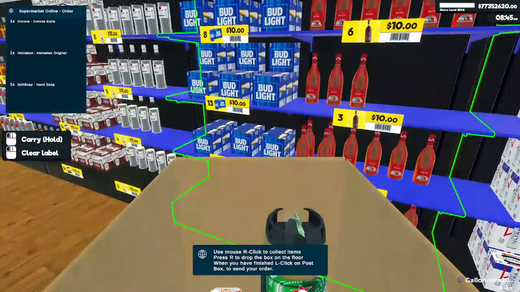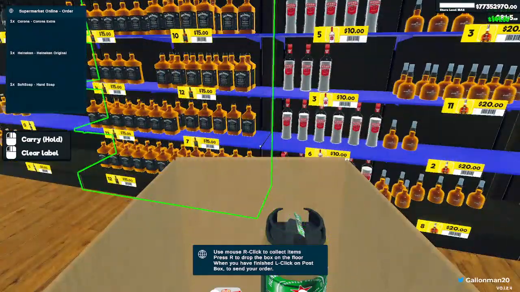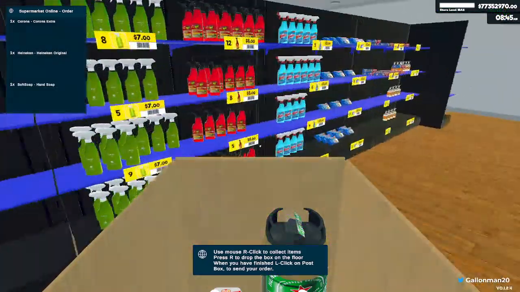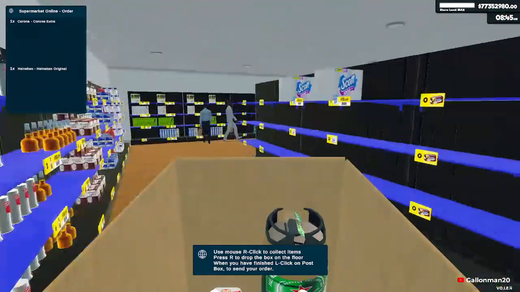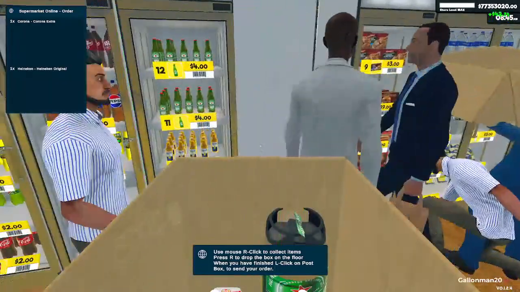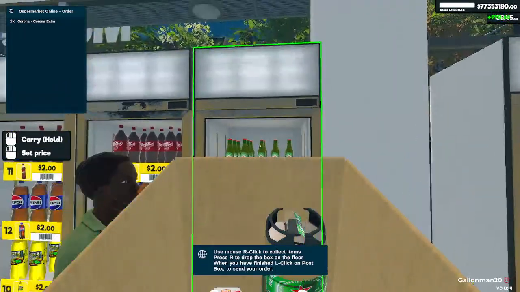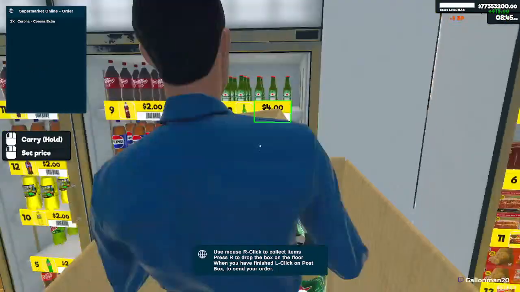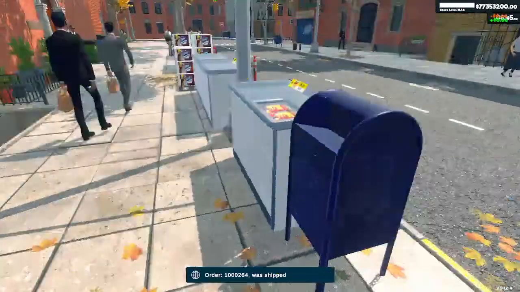Let's make a little Ultra. Turtle! Turtle, turtle, turtle. And soap. Oh yeah, the Heineken original could be in the refrigerated section. Right here. Got it. And got it. That's what it is.